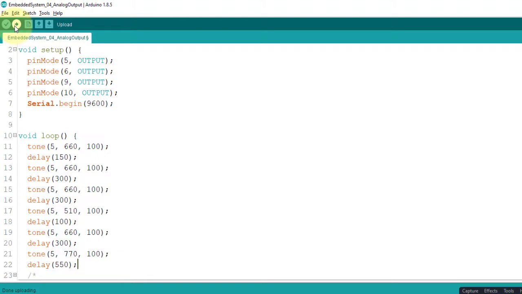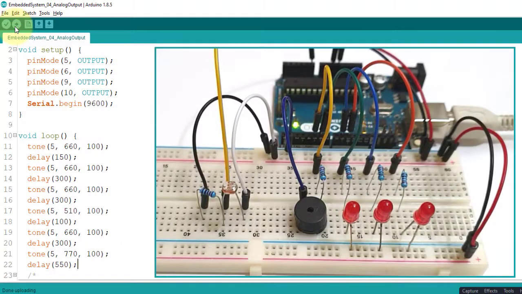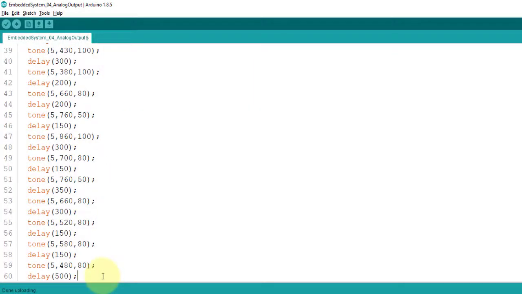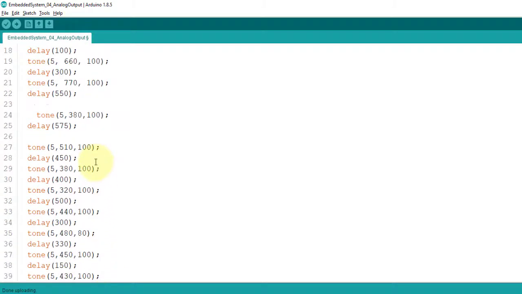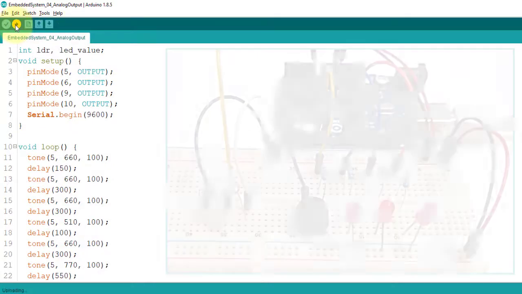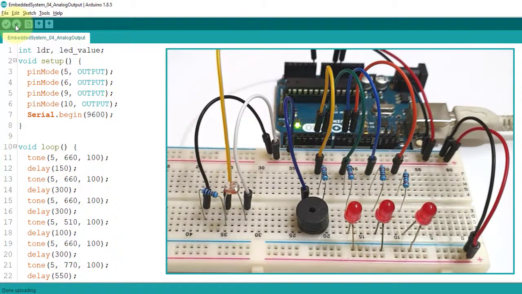Let's upload the code and observe what happens. Now, does that sound familiar to you? Yep, it's my favorite old-school Super Mario. Let me put some additional tones here to complete just the first part of this. And now, I'll upload it again, and I'm excited to hear this one. And there you have it, the first part of the classic Super Mario musical tone that keeps on looping.